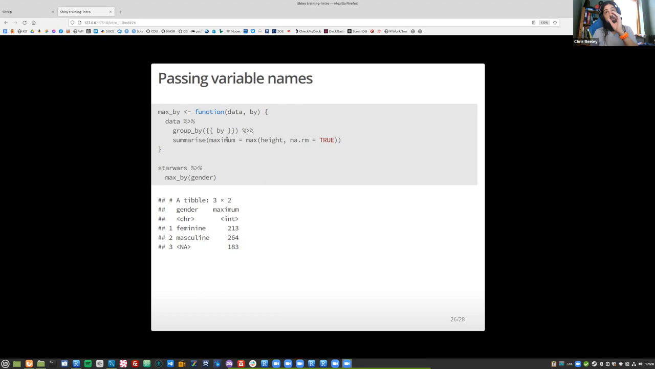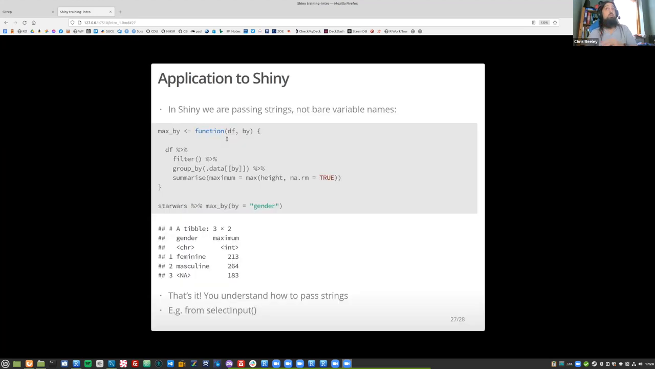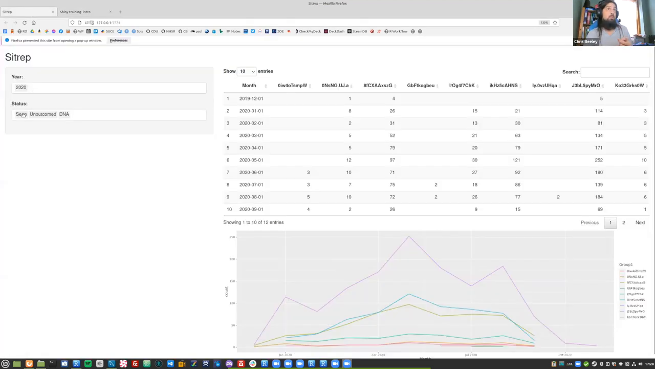That's how you do it in the common garden programmatic world, which is what most people are in. Most examples you see will do this. But the problem that we've got at Shiny Advisors is we're not doing that. That's why it's so confusing. We're passing strings, so we can't pass bare variable names. For example, the select input does not return bare variable names. It returns strings, and that will not work. So that's no good.